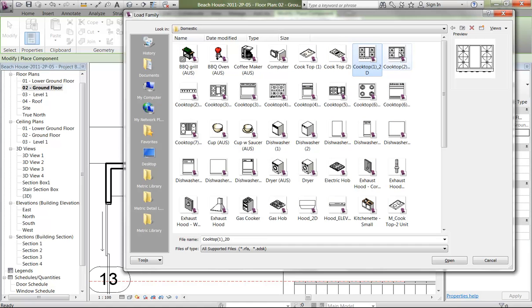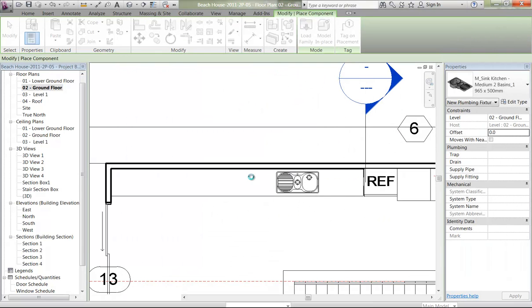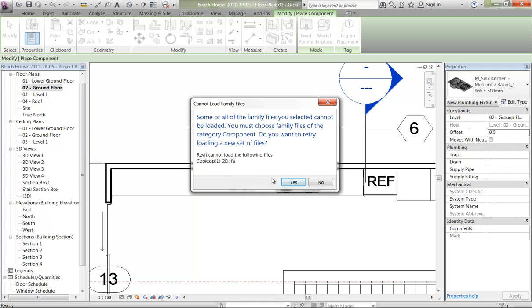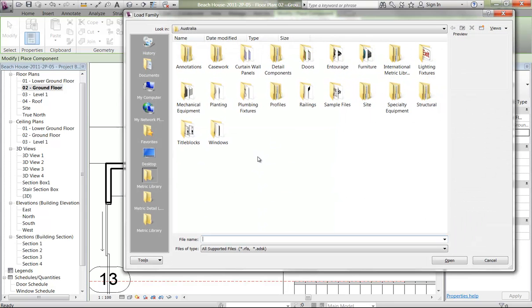Maybe I'll go for the gas one this time. They should have gas here, you'd think, so I'll try that. But really, any of these will do. It's just a symbol. No, that's only a 2D. So I'll just say yes to reload a different one.